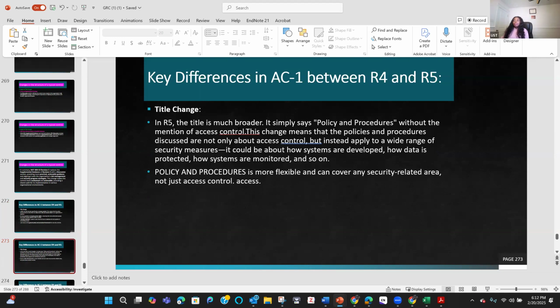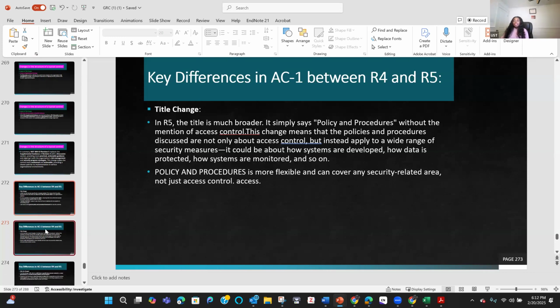Whereas in Rev 5, the title is much broader. It simply says policy and procedure without the mention of access control. This change means that the policy and procedure discussed are not only about access control, but instead apply to a wide range of security measures. It could be about how systems are developed, how data is protected, how systems are monitored, and so on. Policy and procedure is more flexible and can cover any security related area, not just access controls, right?